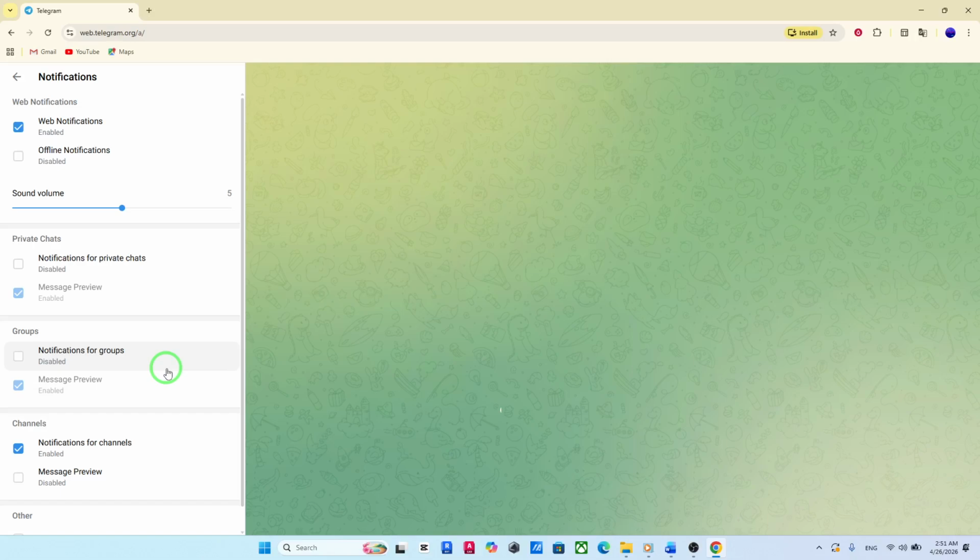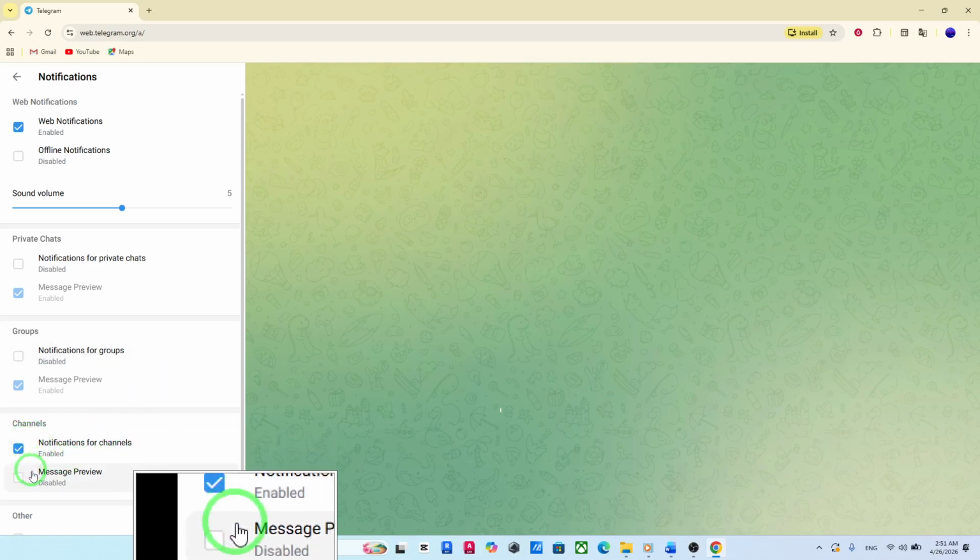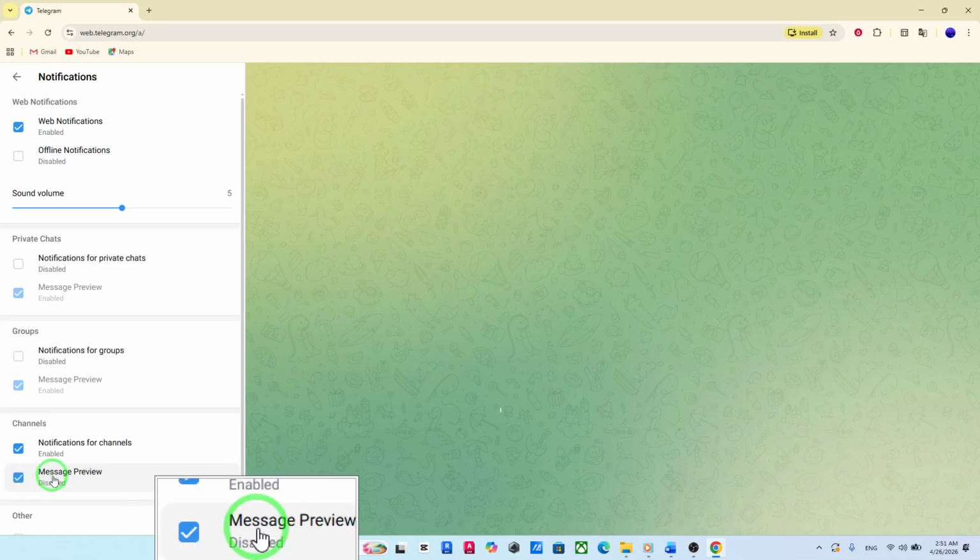Scroll through until you find the section labeled Channels. Under that section, you'll notice an option called Message Preview. This setting controls whether or not you can see the content of messages from channels right in the notification window. To enable this feature, simply check the box next to Message Preview.